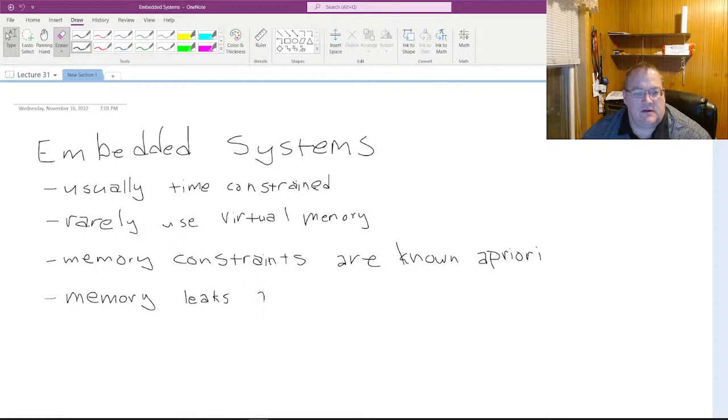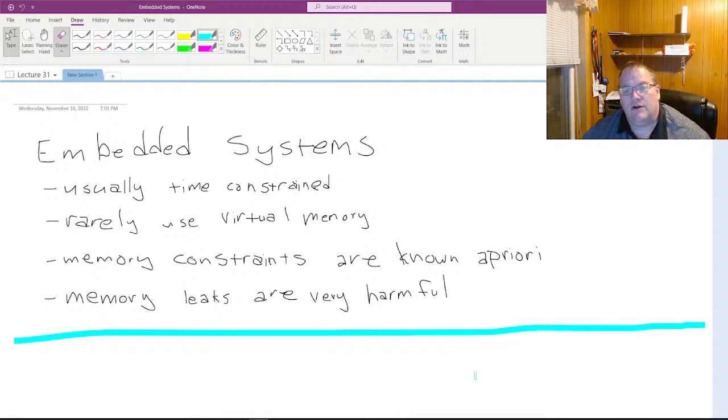Memory leaks are very harmful. I'm going to use harmful. Those are just some things we have to think about when we're doing this.